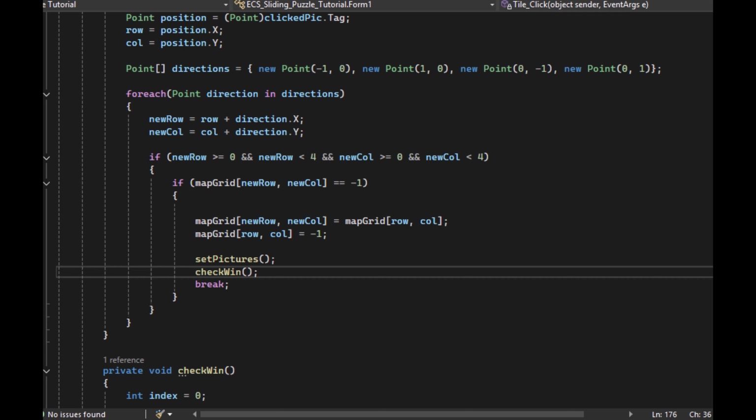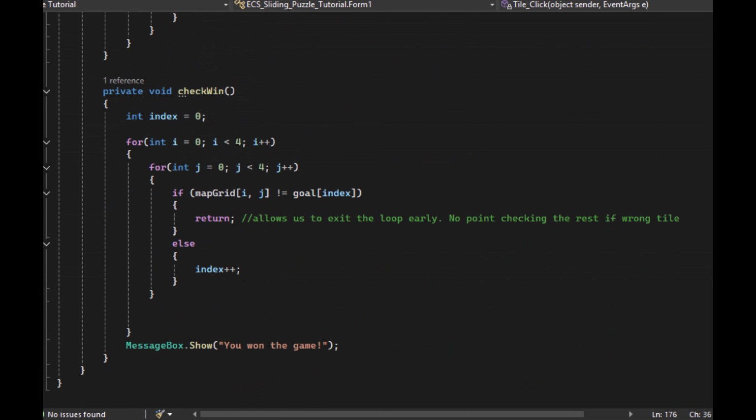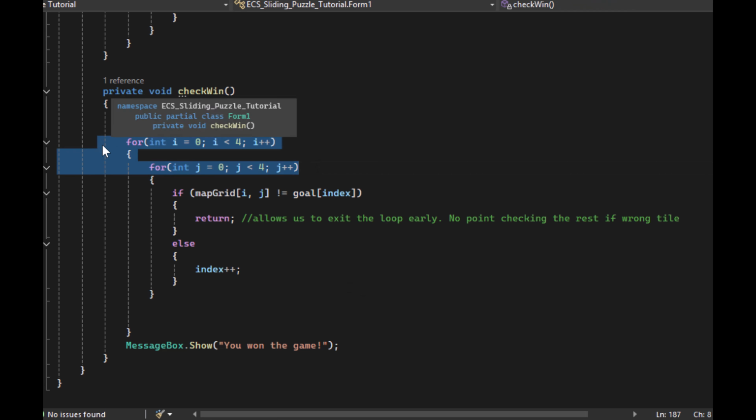We call check win before we break though. And we've got to check to see, is everything in the right place? Because if it is, then we've won the game. So we run a nested for loop. If you want to use row and column instead of I and J, you can. Use whatever you feel more comfortable with.